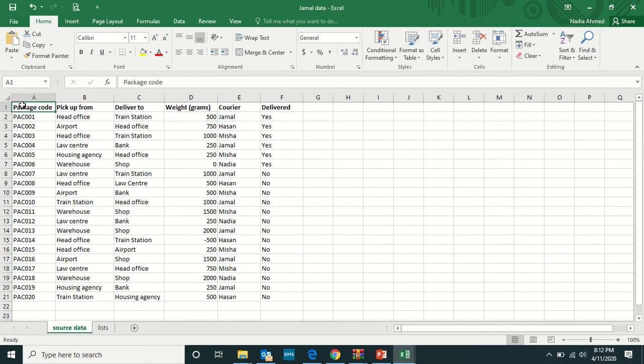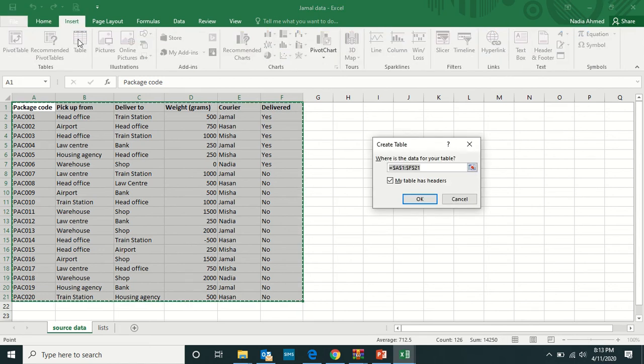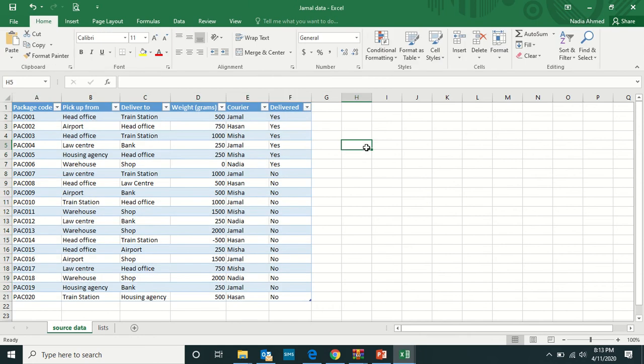So the first thing I'm going to do is select the whole table. First we'll make the data table. Select the data, go to the Insert tab, click on Table, make sure this is ticked, and say okay, and it's done. Now here I want to know the cost, how much it will cost me.